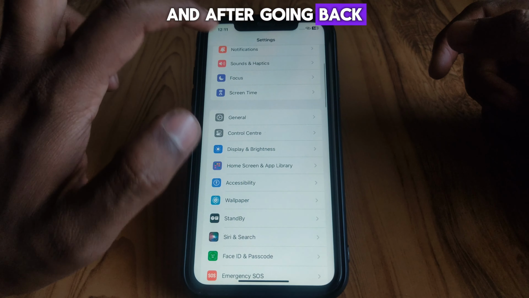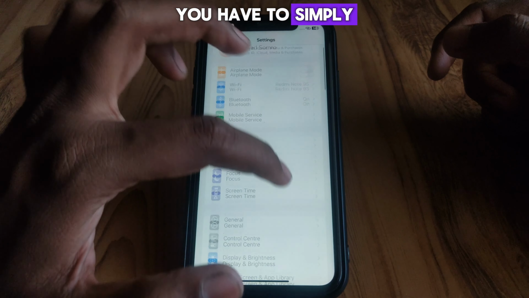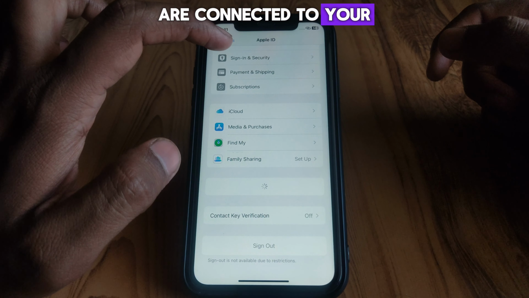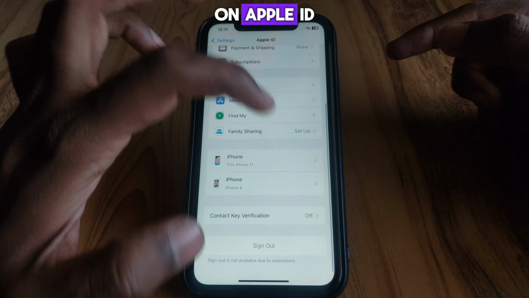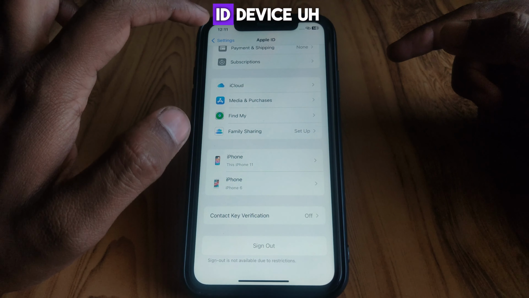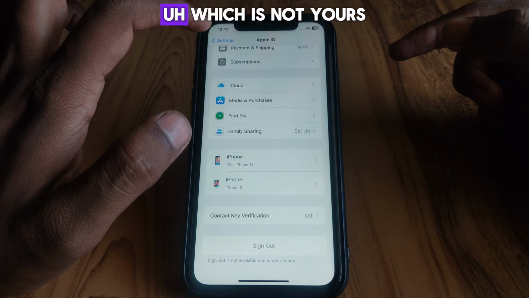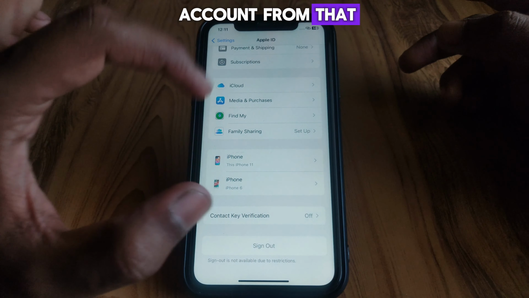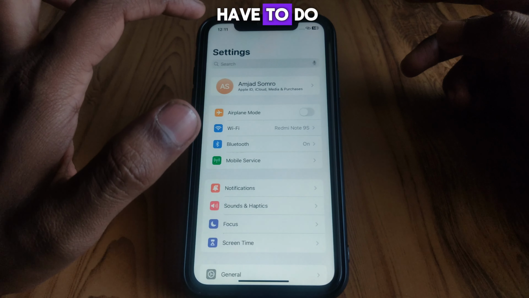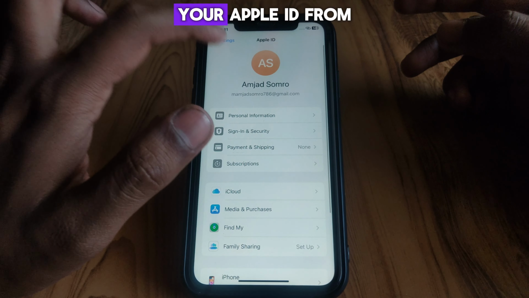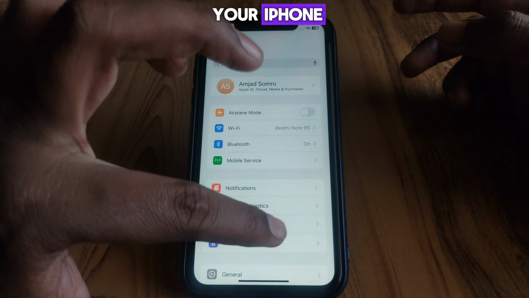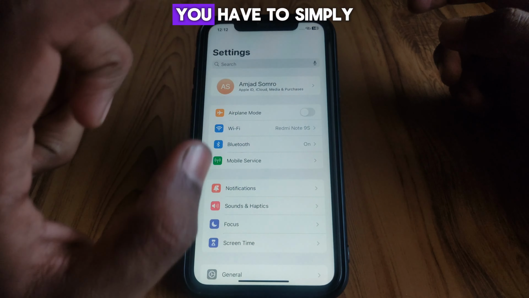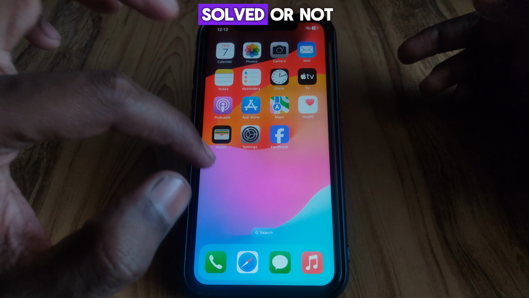After going back, check how many devices are connected to your Apple ID. If you recognize any device which is not yours, then you can simply sign out of your account from that device. After that, the next thing you have to do is sign out your Apple ID from your iPhone. After that, simply sign in again, and after signing in again, check whether your problem has been solved or not.